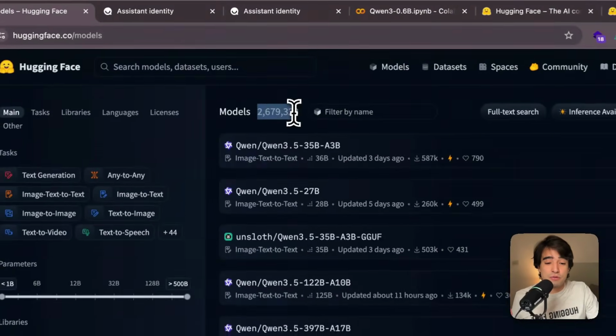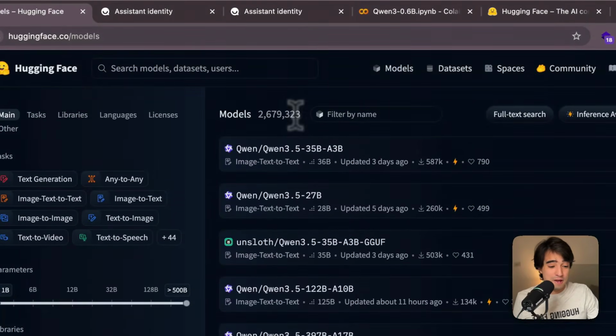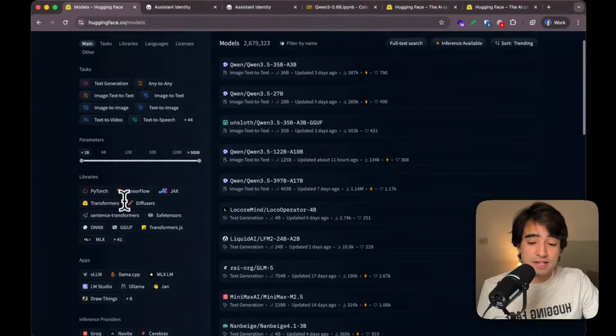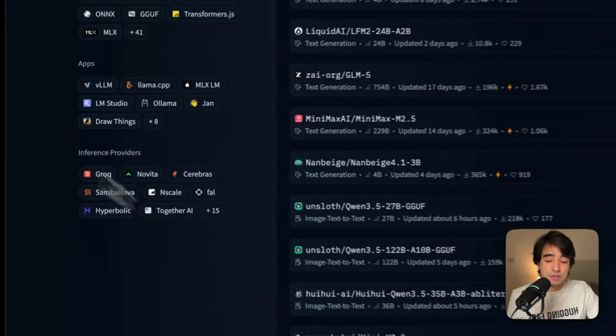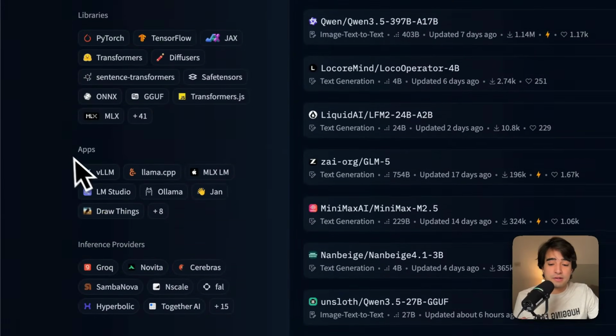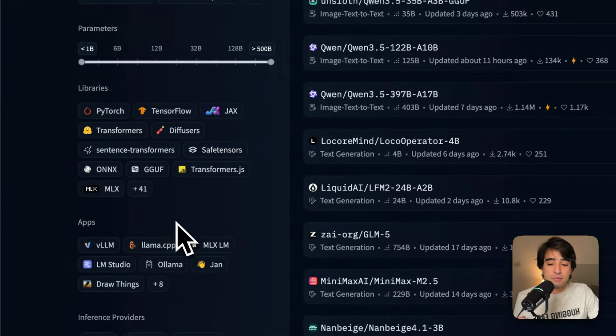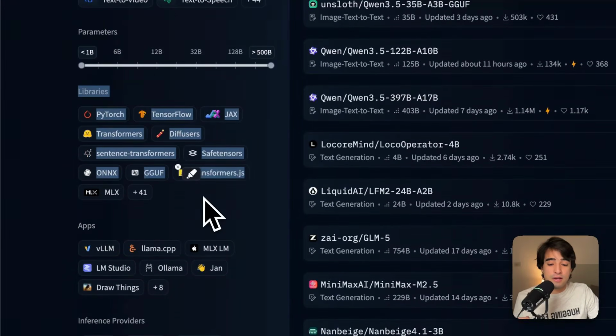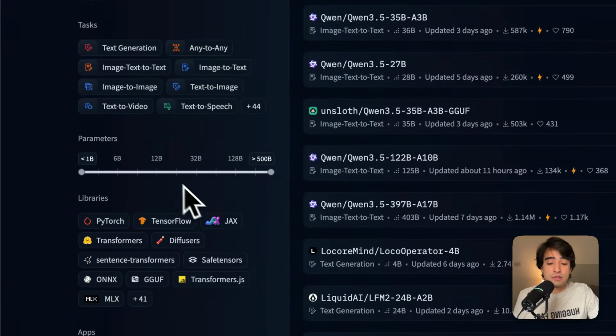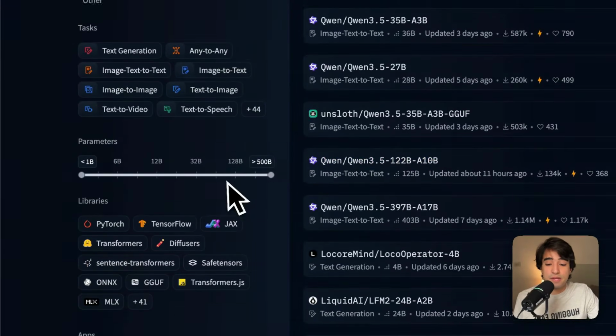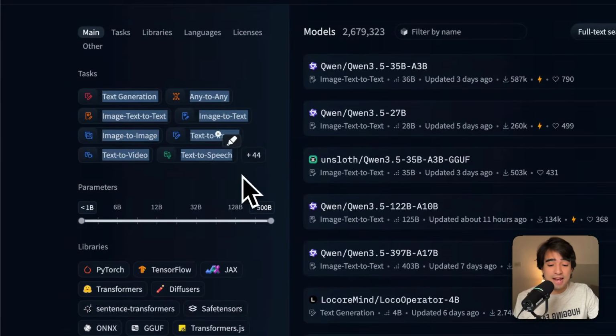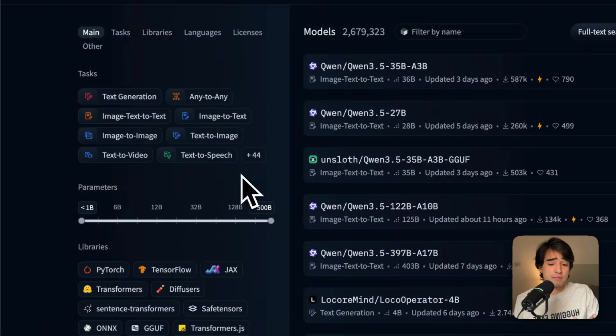As you can see, we have over 2.6 million models available for you. On the left-hand side, you have a bunch of filters, such as if you want to use the cloud, inference providers, if you want to run them locally, which apps they are available in. If you want to run it with a library, you have this available. You can also filter by size, so the number of parameters, and by task. Now, let me show you a couple of models.